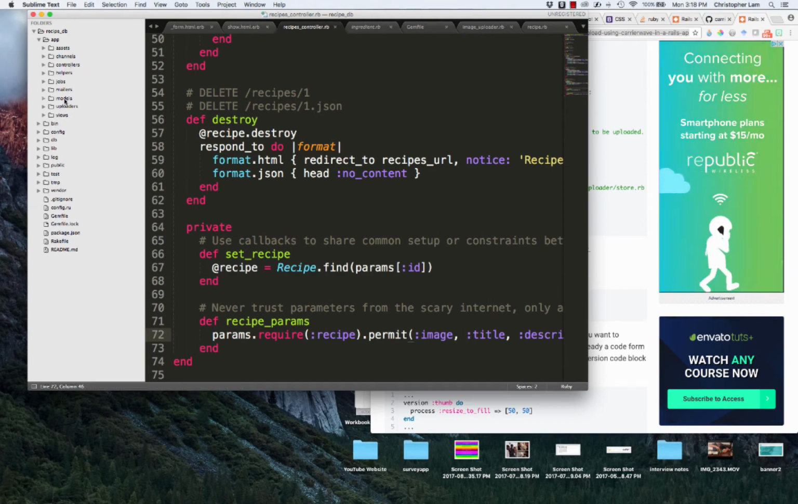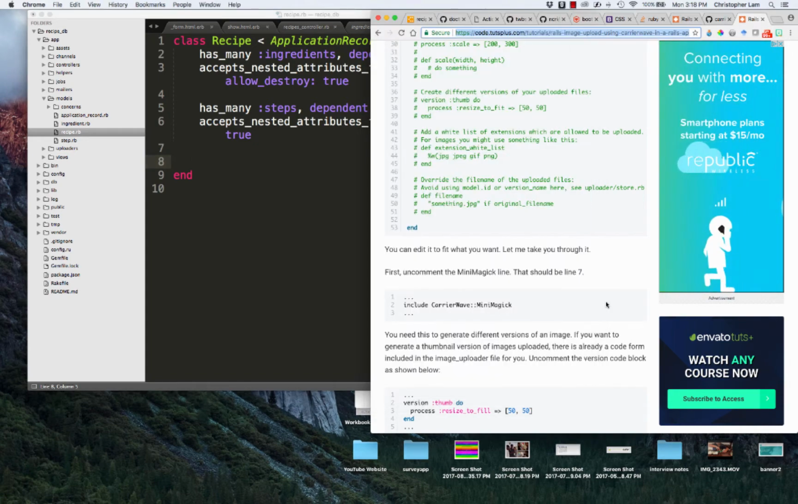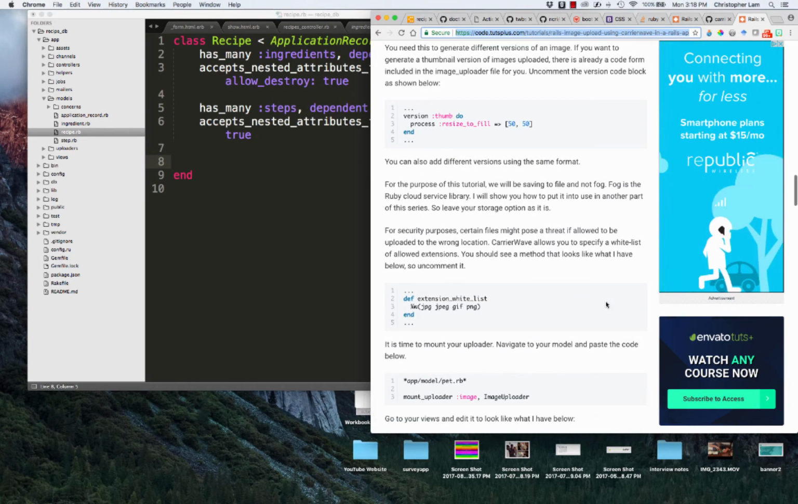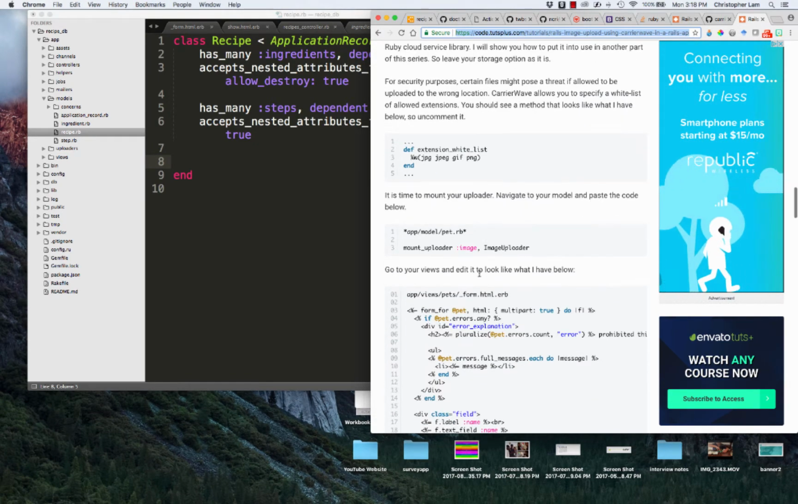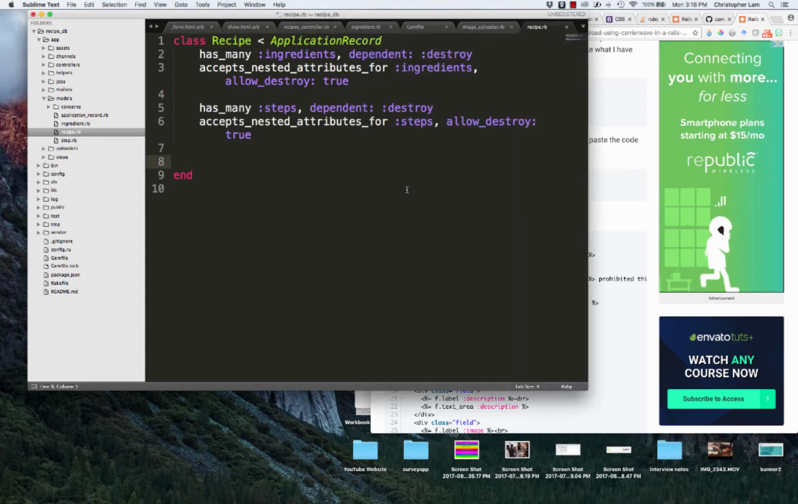Second thing we need to do is we need to worry about our model, right? We need to add our new image to our model to allow our recipe model to add an image. So to do that, we're going to find this little bit of code, and I'll just type it in so you can follow along. It's mount_uploader. And then whatever you're uploading, whatever you're mounting, that's an image.